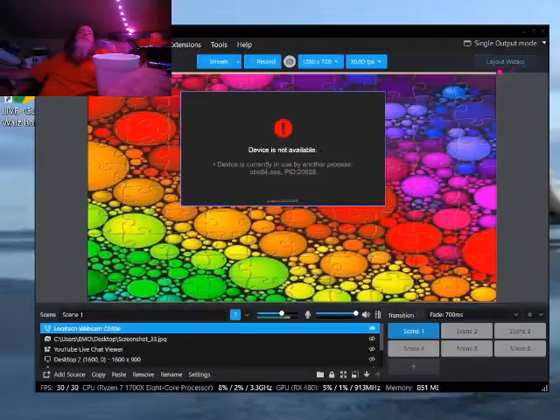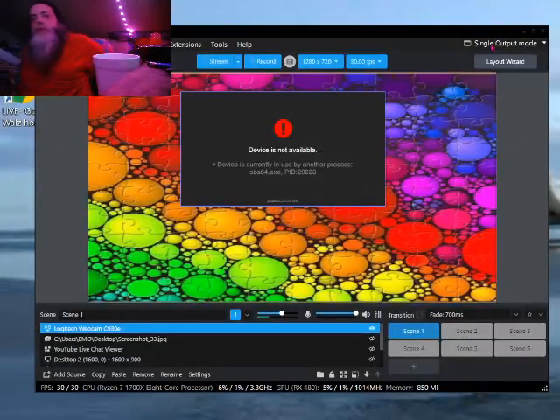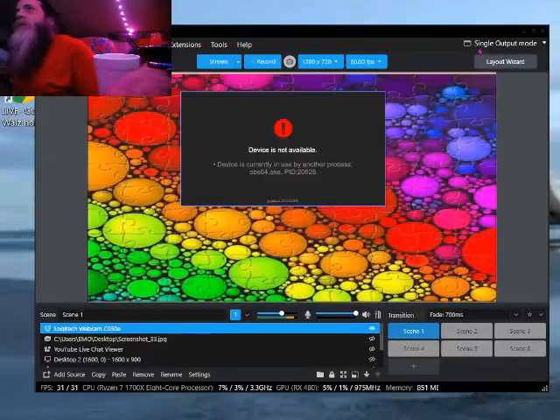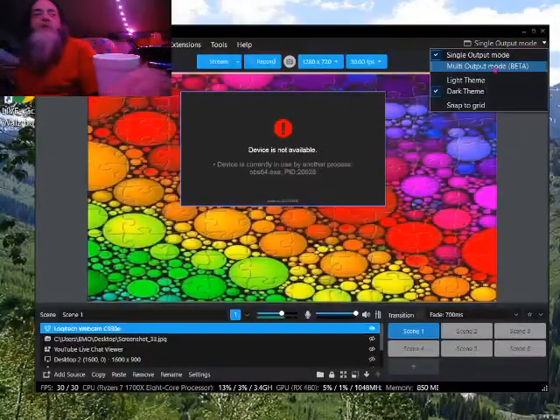Up here in the very top corner, where I'm showing with my mouse, it's kind of small, you have this text that says Single output mode. Now you click where it says single output mode, and you go down one on this drop menu.